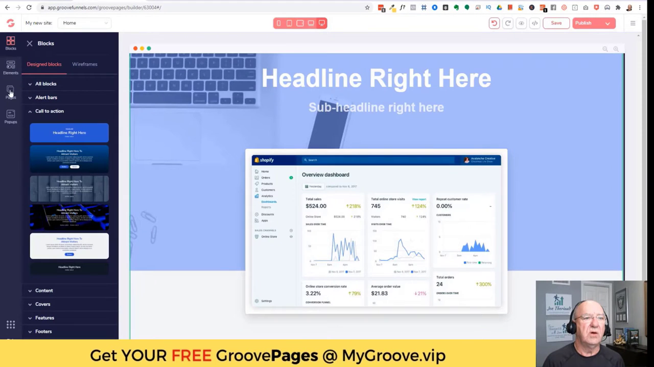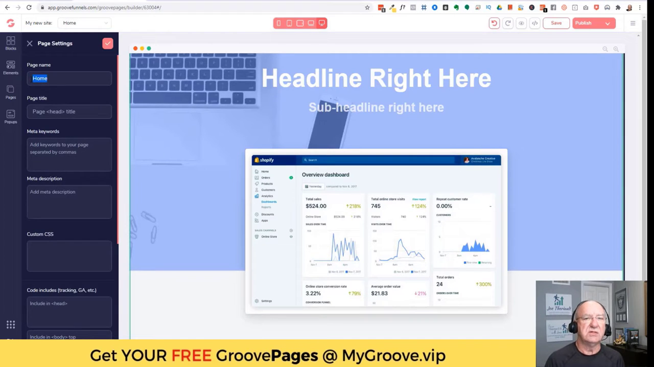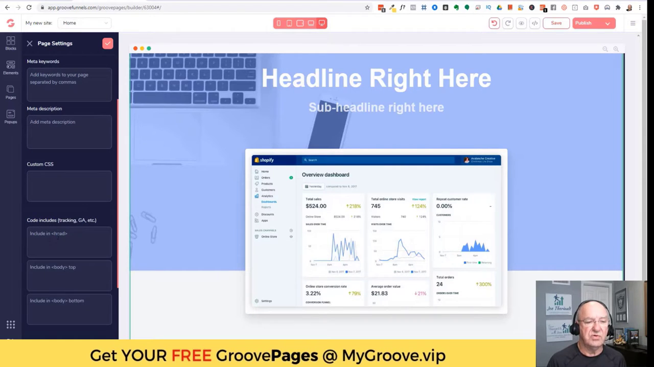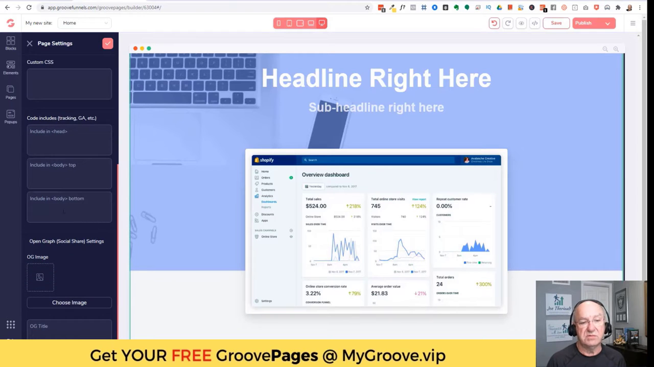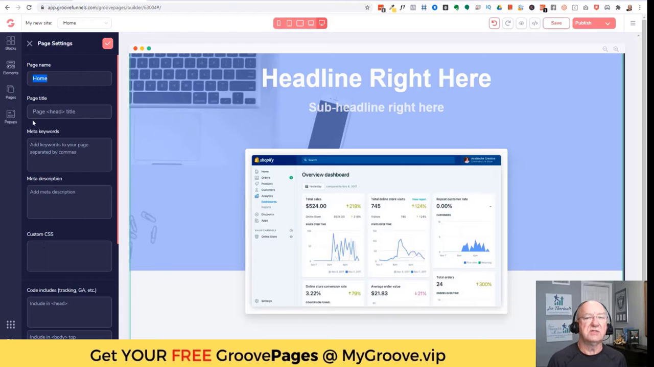Now, when we go to the pages, you'll see here that this page is called Home. Well, you can go in here and edit the settings. You can change this to be your keyword, whatever your keyword is. You can change the title of the page. You can add your meta keywords here, your meta description, all that type of stuff. You can put tracking things, and this is for every single page. You can put OG here. Those are for social media images. So that's all part and parcel of this thing.